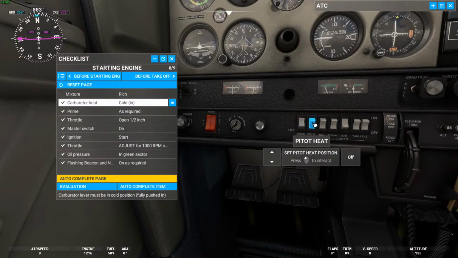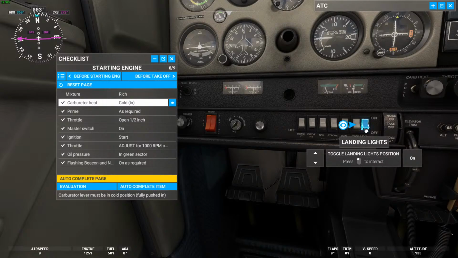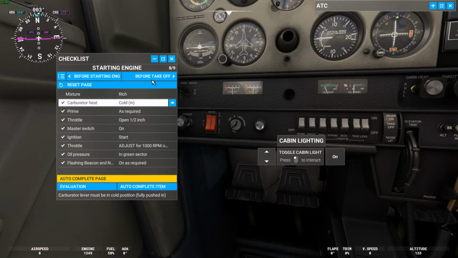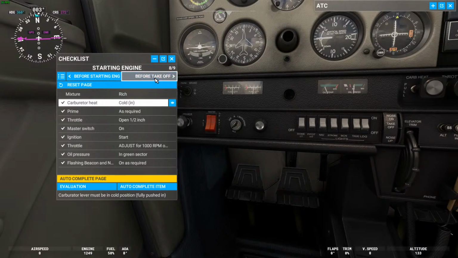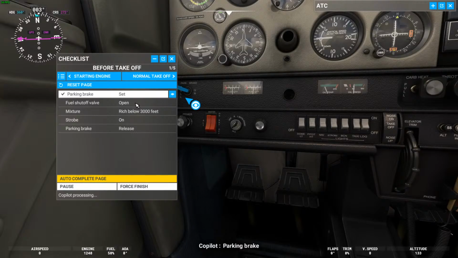We'll turn on our lights inside the cabin, make sure that that is on. We're going to turn on our nav lights, strobe lights, beacon lights, our taxi lights, and the landing lights for now. We'll turn those off once we're in the air. So the parking brake is set. That's going to be right before takeoff. So we'll complete that item.